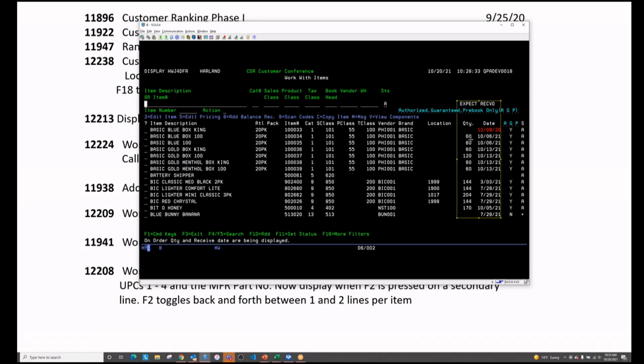So that just flips this. I'll press F20 again. You can see what happens in that area. So on hand, sold date versus expected quantity and expected received date or last received date, depending on whatever it finds out there when it inquires from the database to find out what we have in there. So that's work with items.